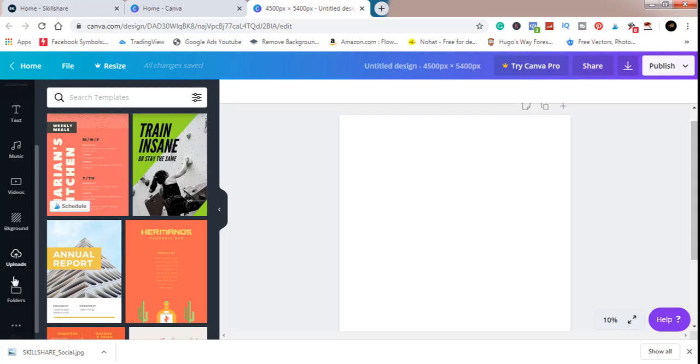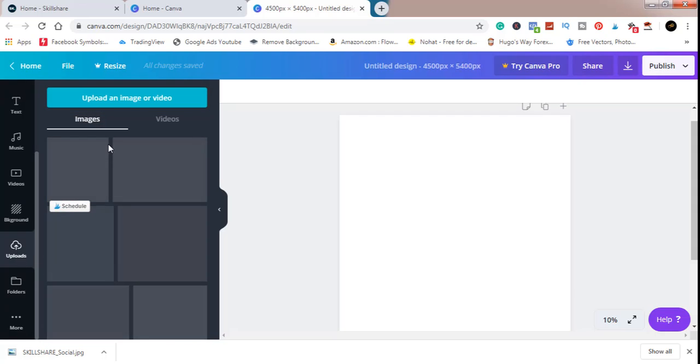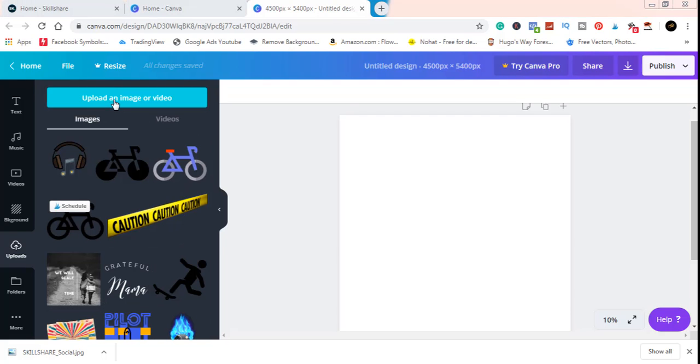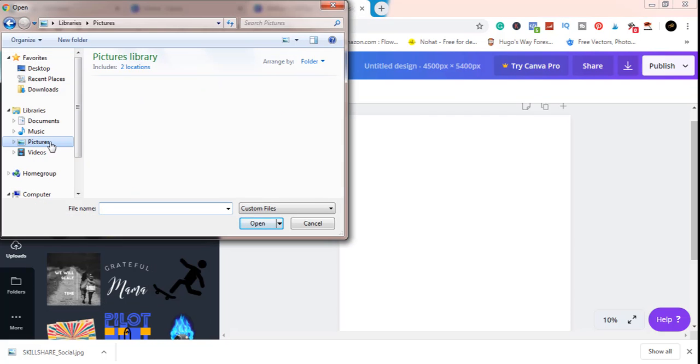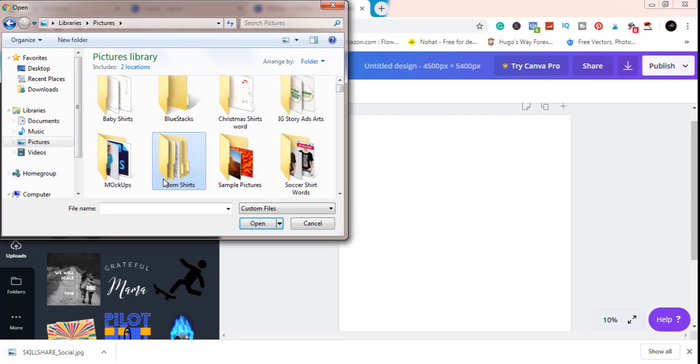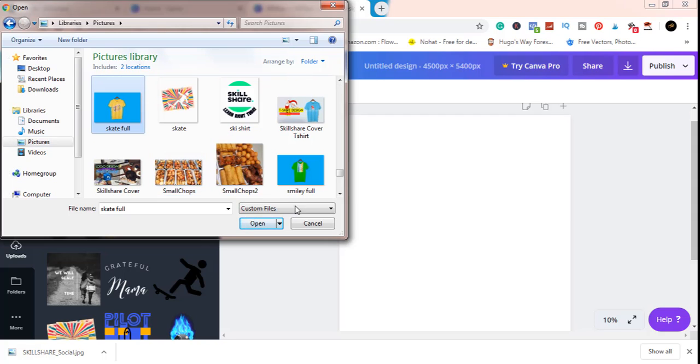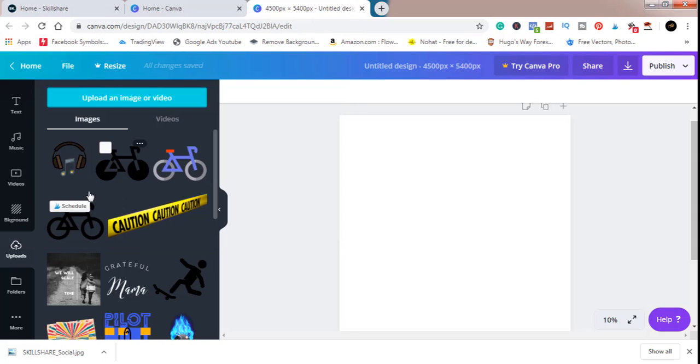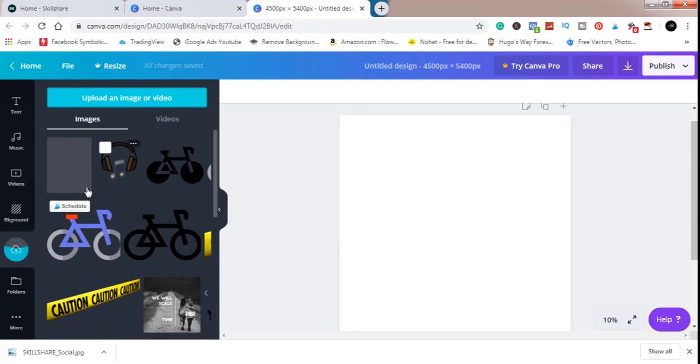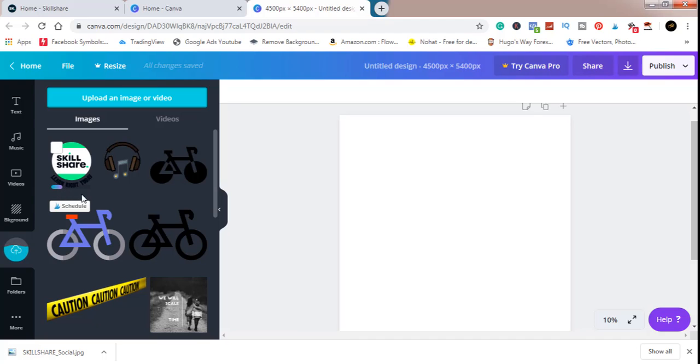So now we'll just go and click on upload an image or video. I will just find our design. Remember, our design is skill. So this is it. So just click on it and open. It's going to load here. So as you can see, it's loading. Once it's done loading, we just click on it once and it appears here.